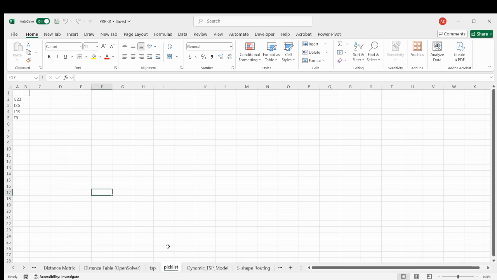Regarding our pick list sheet, I have linked it with the CSV file which is on my system, so the orders are updated automatically when I load that file. And I have used a macro to make this quick and easy, which I will show you in the next sheet.